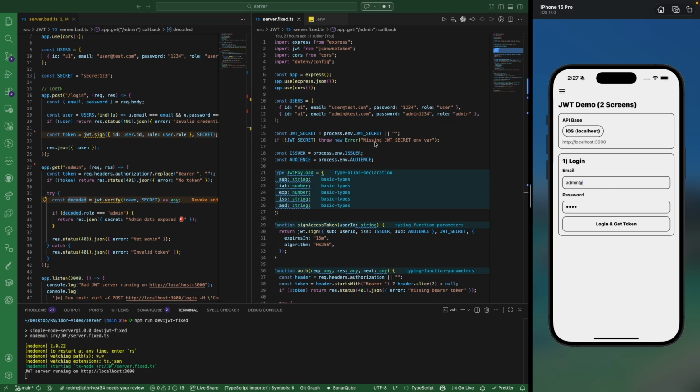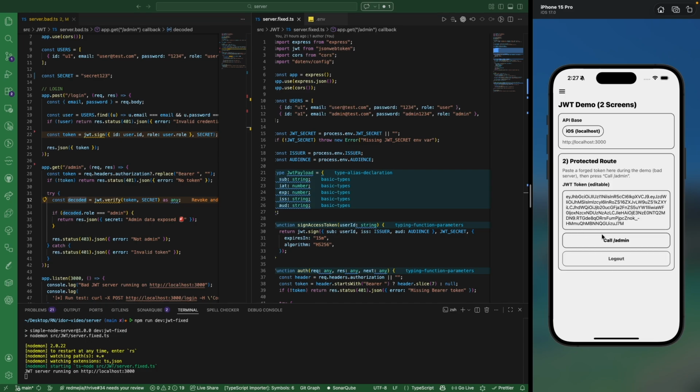So let's go to admin test.com, and the password will be admin1234. As you can see, you have the token. Now you are basically the admin, because we are signing with the right credential, and we can hold our admin. Basically, that's what a JSON Web Token is.